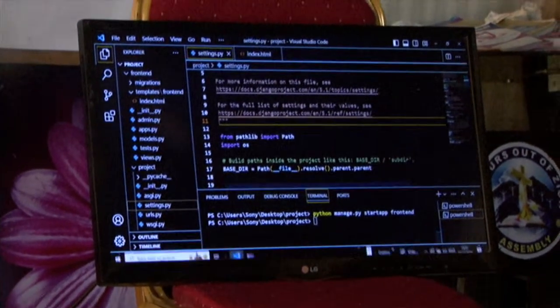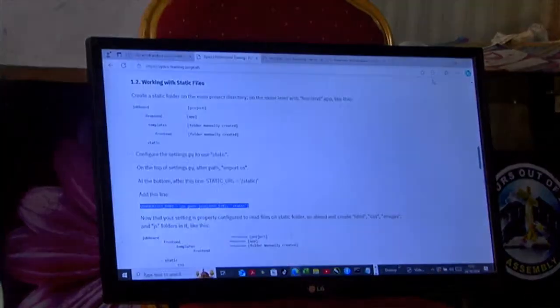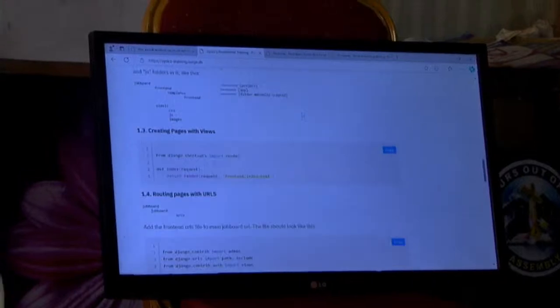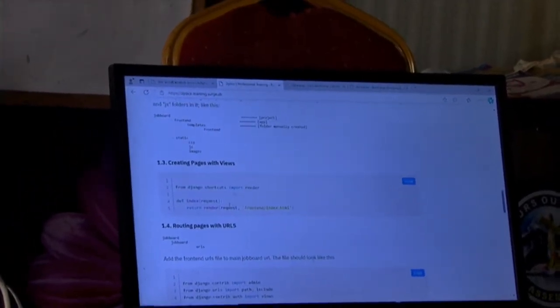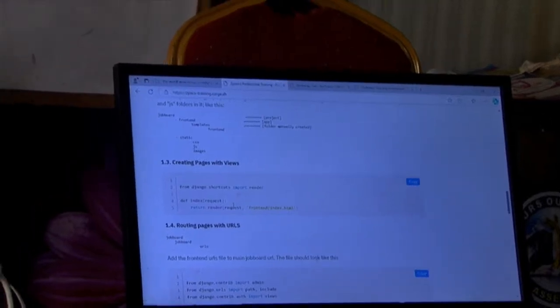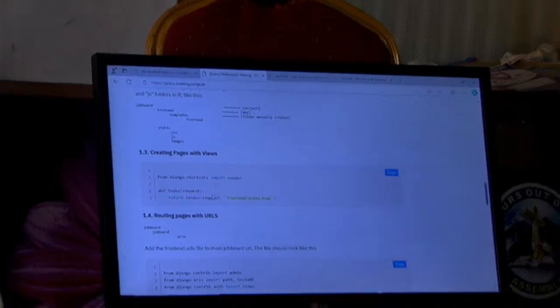That's done. That's all. So lastly, there are a couple of things we do. So we want to create a view. A view will help to present our template, right? So views are presentation layers in Django, in model view controller.